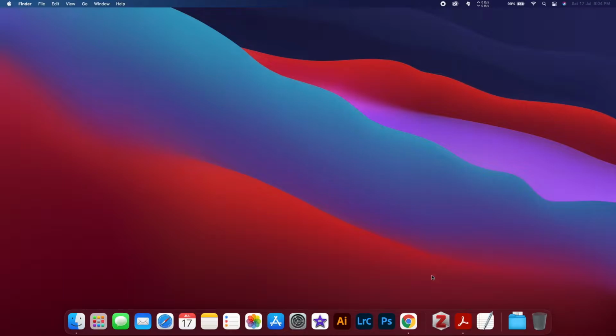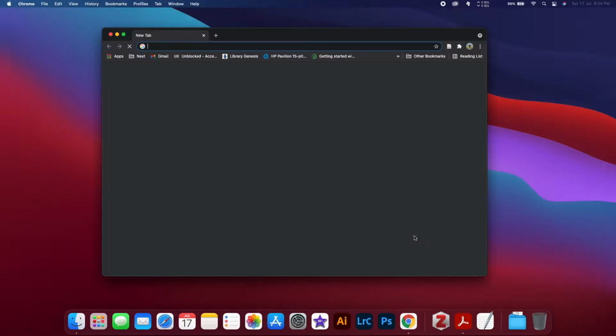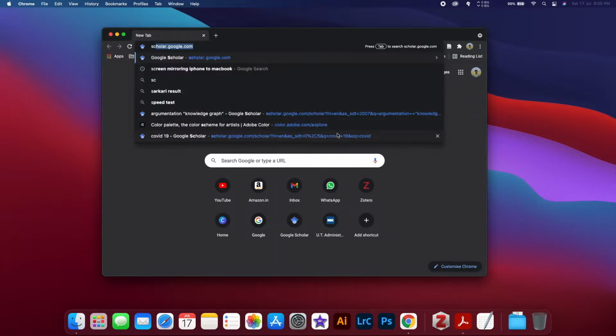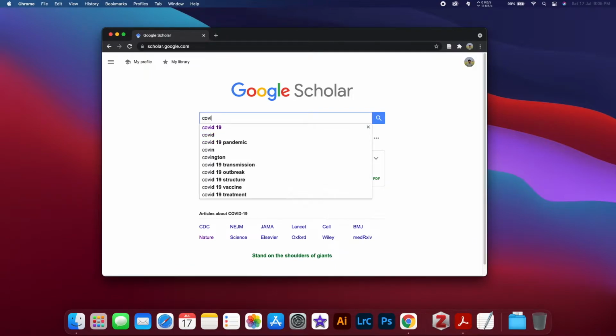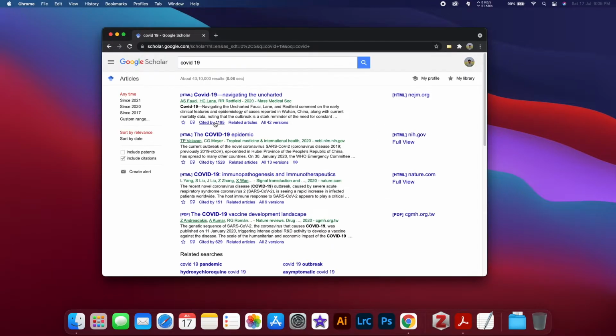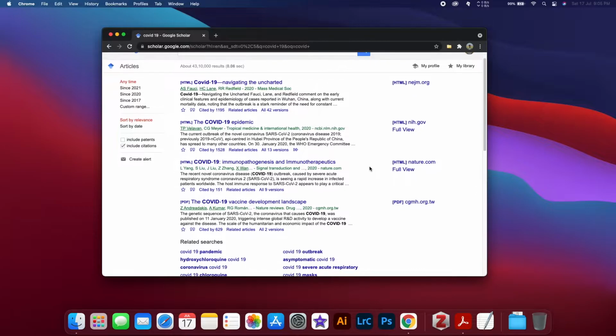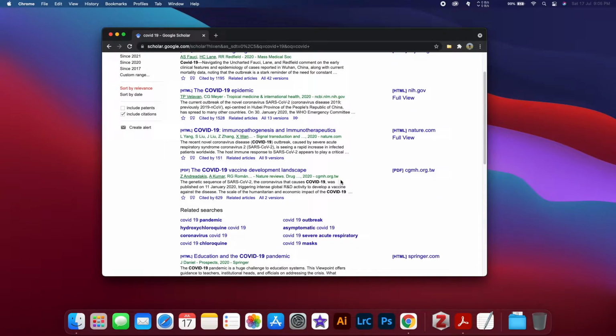For this, we need to go to Google Chrome first. We will go to scholar.google.com and we will search for research papers of our interest. For example, say COVID-19. So here the first few research papers are listed by Google Scholar, and I am interested in this paper which is having a PDF for it.